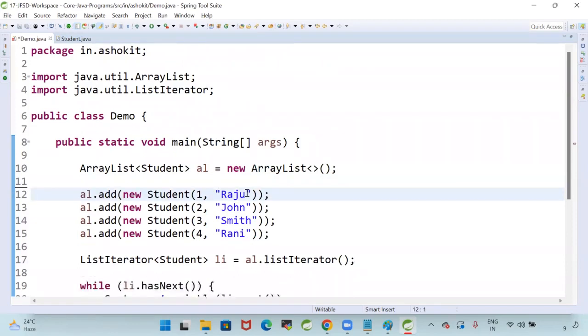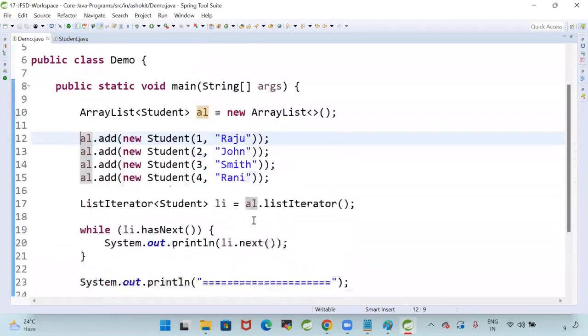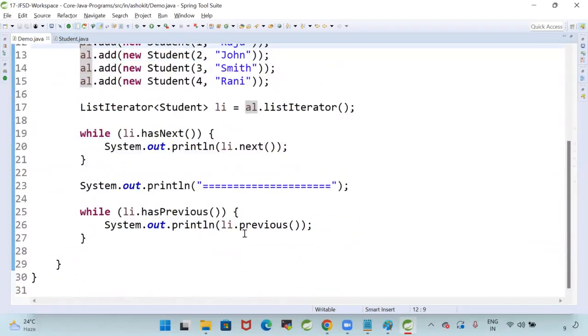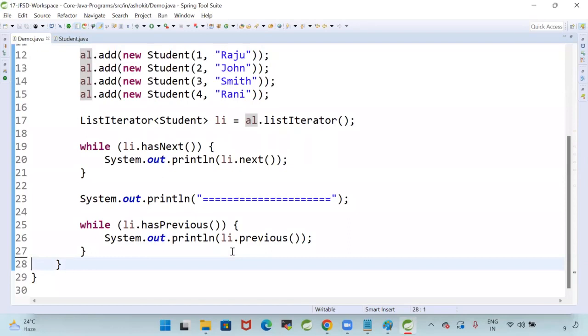No. If you want to go in the backward direction, you have only list iterator. List iterator only. Perfect. Good, guys.